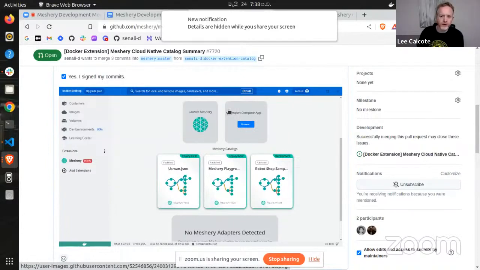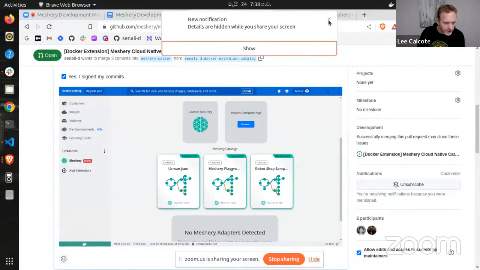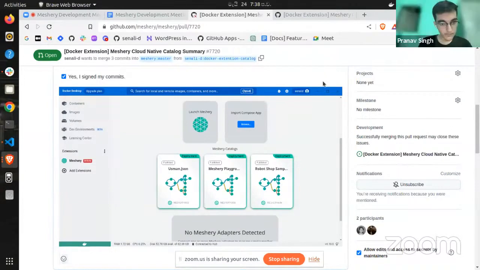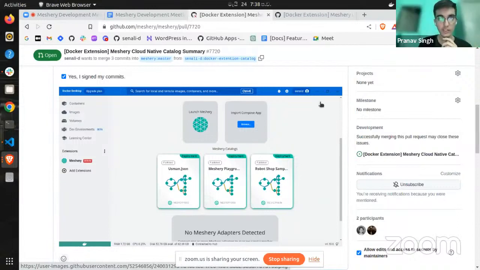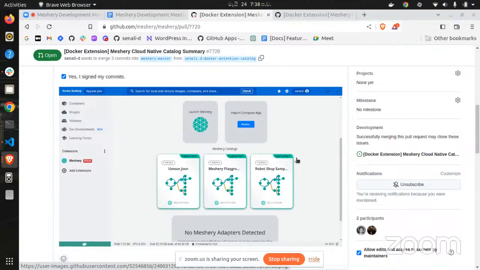I wonder if Pranav might have a few things to add or highlight. Yeah, I wanted to ask, have you added the exact same hover effect that we use on our actual catalog, or is it just a static card that doesn't rotate on hover? Yeah, it currently rotates on hover. Currently I don't have it running on Docker, but it is exactly the same as the Meshery Cloud page.